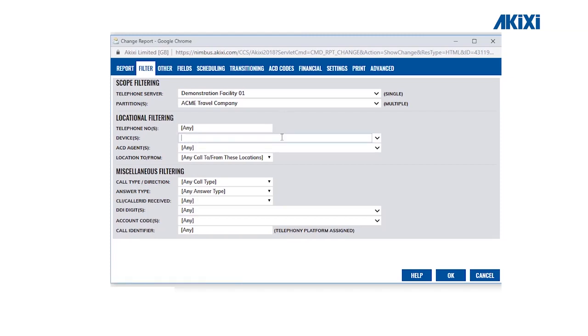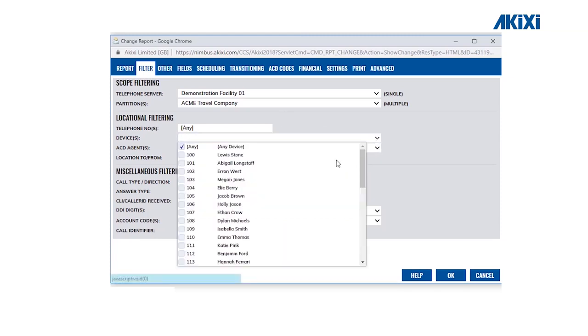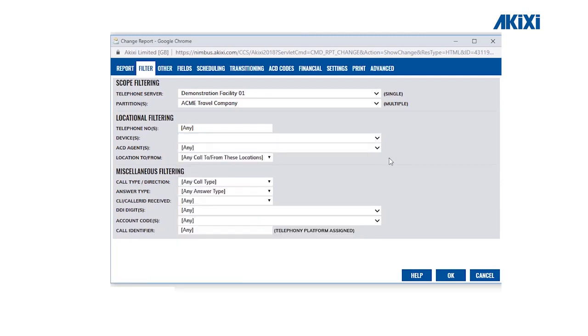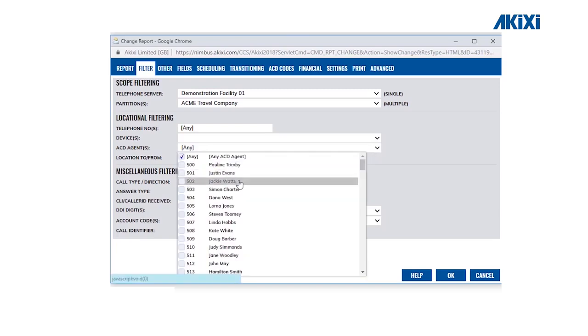And don't forget, devices are not just extensions, devices can also be hunt groups. So if you want to filter a report on a specific hunt group or a specific set of hunt groups, then the same filtering applies whether it's an extension or a hunt group. Moving on to ACD agent filtering, it works in exactly the same way as extension filtering, where you can use the drop-down menu, or you can manually input ranges, exclusions, wildcards, however you need to do that.